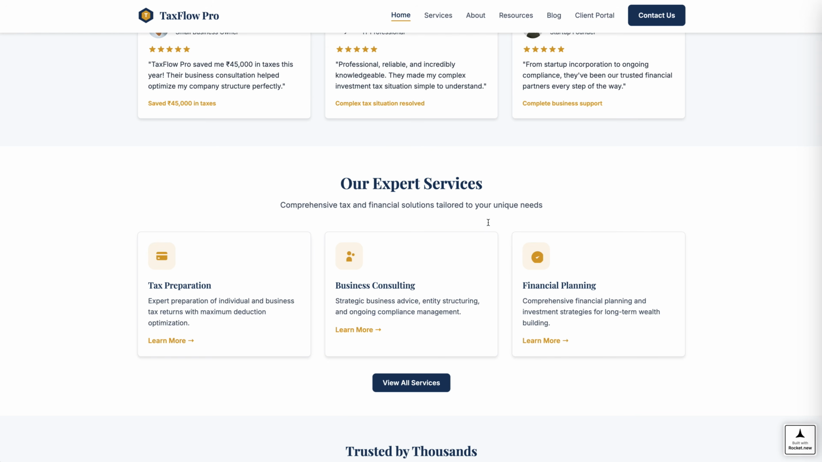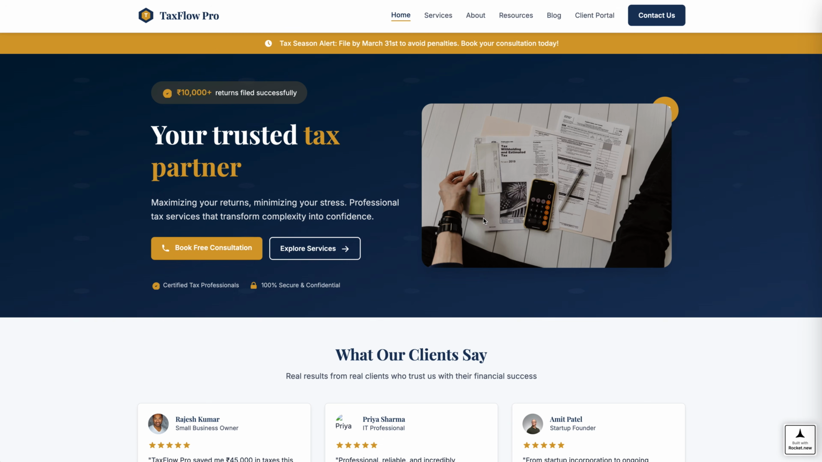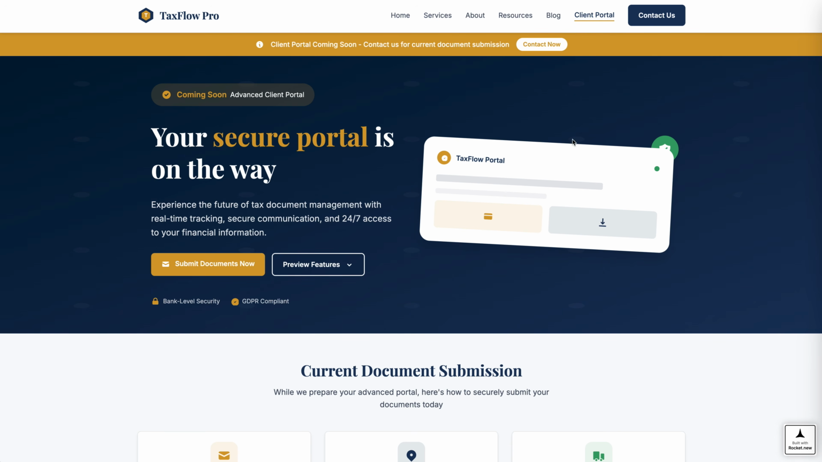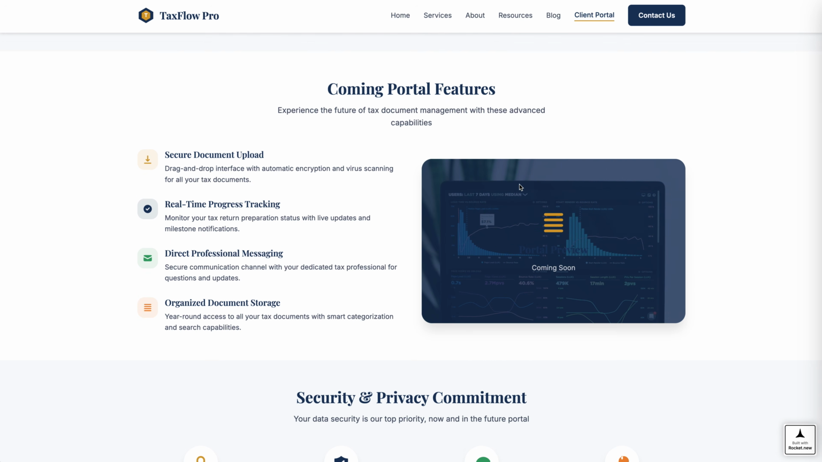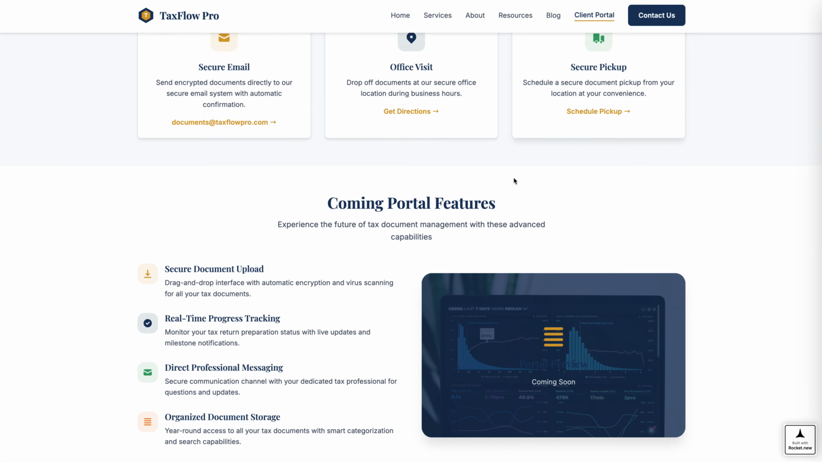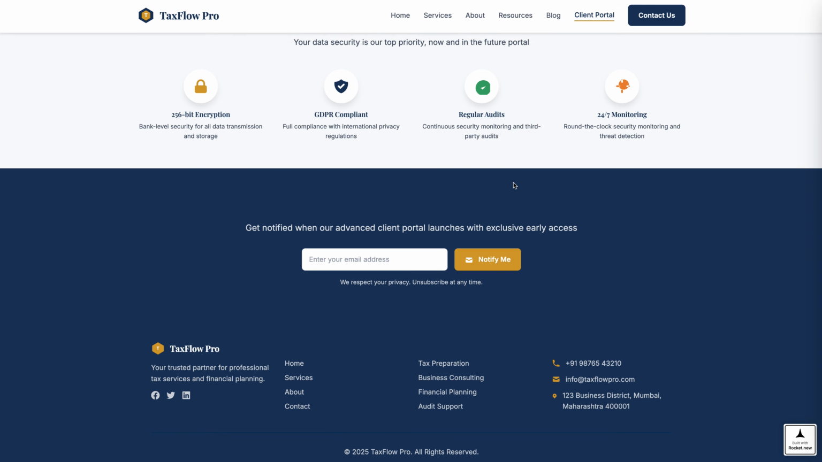Next up, we've got TaxFlow Pro, which is a simple website built with Rocket. And it's even got a client portal where clients can actually log in and interact with the service. Looks super professional, super clean, a great solution for those who need a website for managing their service.